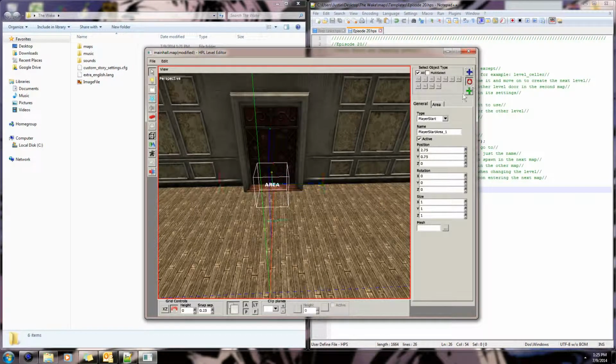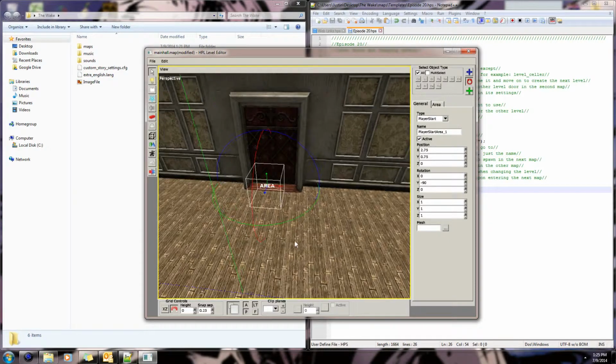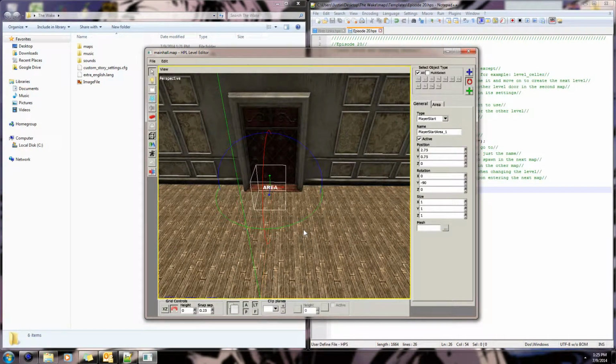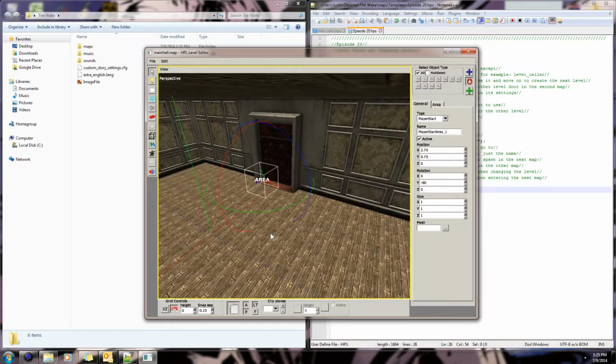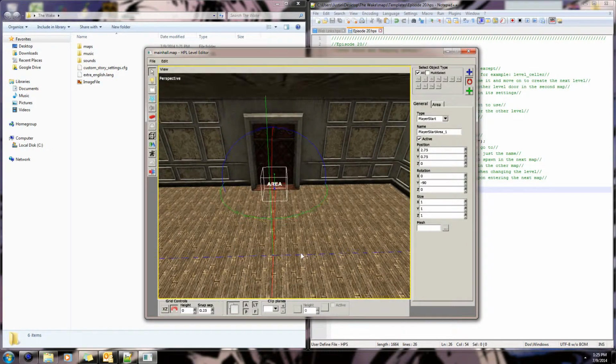And I'm going to rotate it. The blue arrow on the inside has to be pointing towards this side. And let's go ahead and save that. And that's pretty much it.